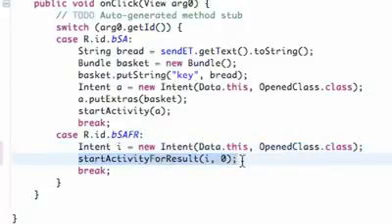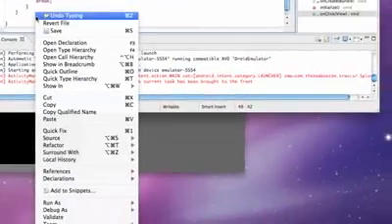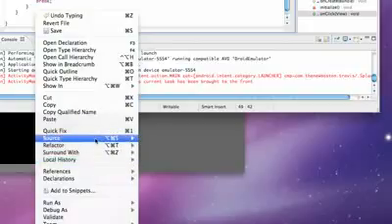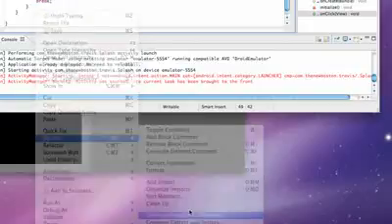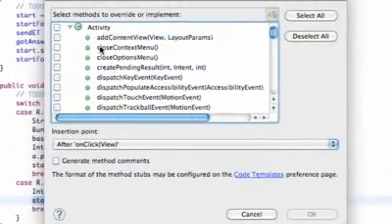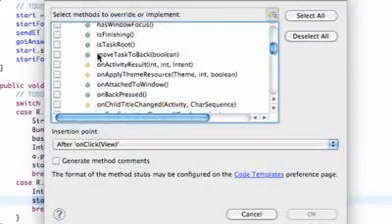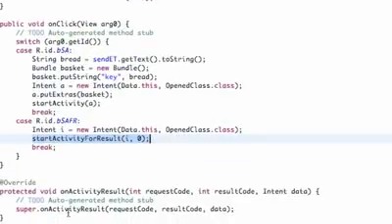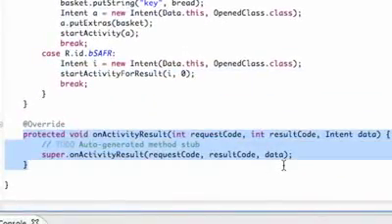Anytime we use start activity for result, we need to import that method, onActivityResult. So I'm just going to right click, go to source, override implement methods, and this comes from our activity class. So we're going to say onActivityResult right here. Again, it takes in two integers and an intent. I'll break this down more as we use this method, but we've set this method up now, and that's pretty much the end of the tutorial.